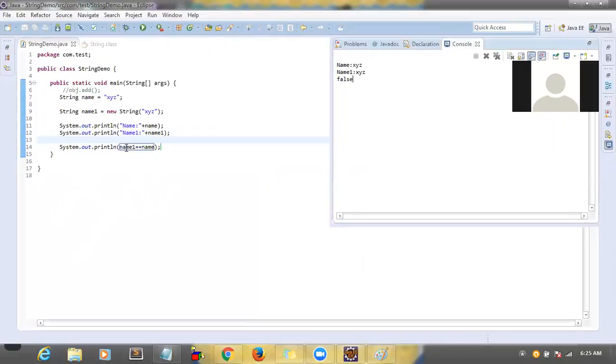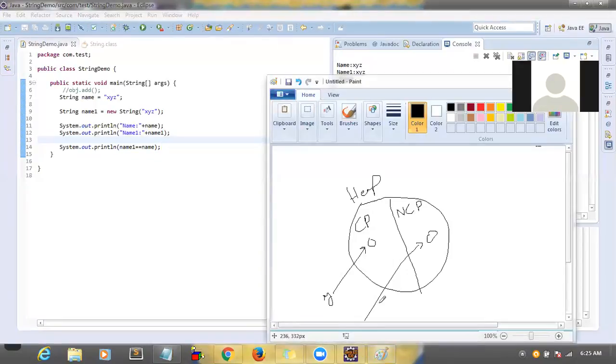Why? Because in this case it will compare memory locations, not the content. Are the memory locations the same or different? Different, right? This is located somewhere at 1 2 3 4 and this is at 5 6 7. Both are in different places. These two variables are saved into different places because the way you are creating the object is different.